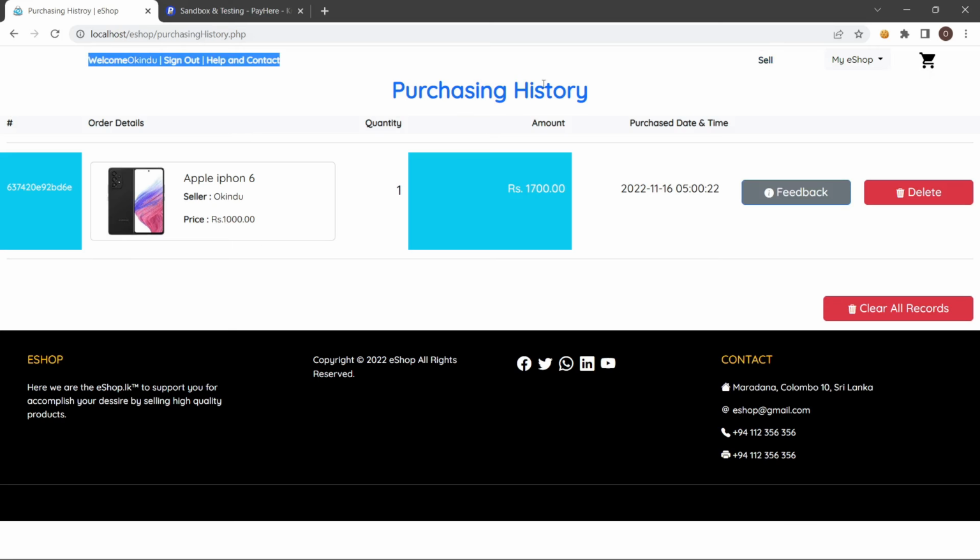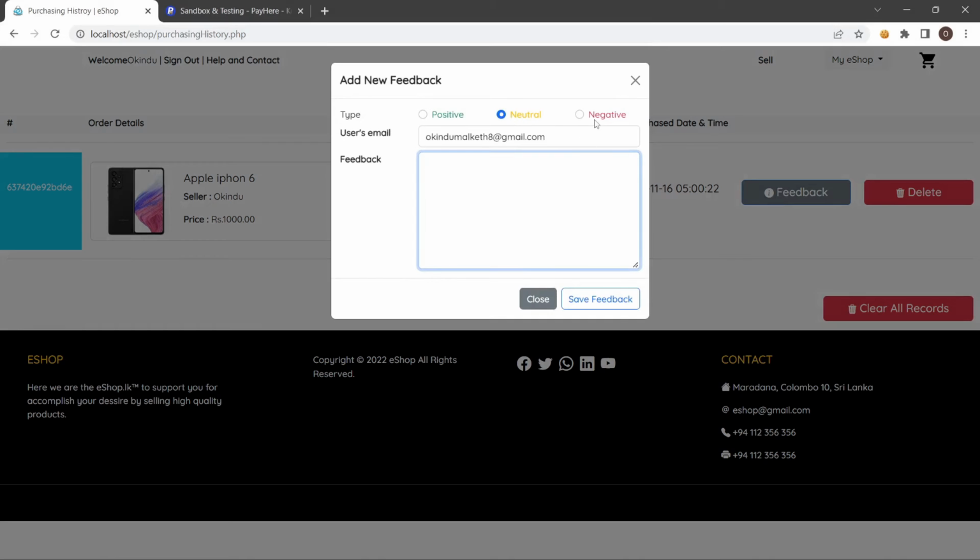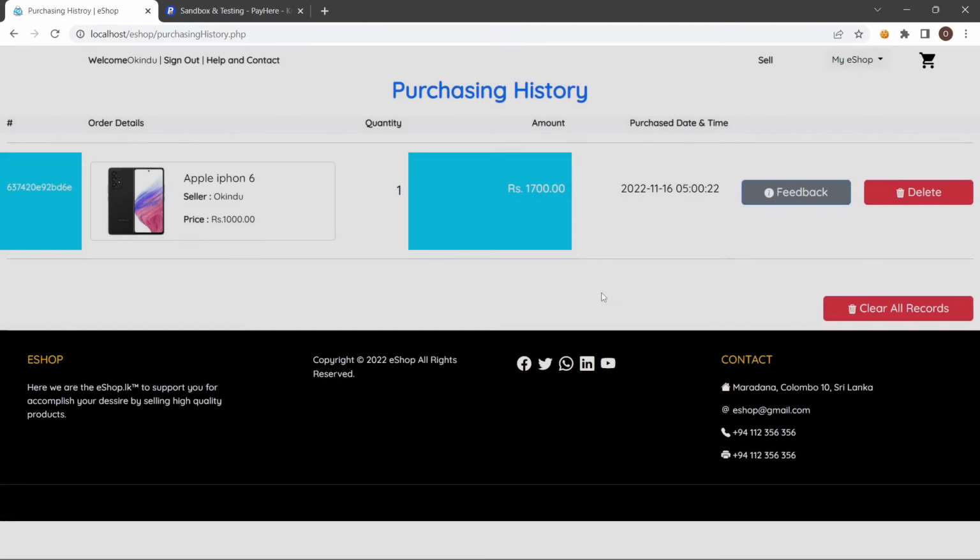And now if I focus on the feedback sending process for a purchased product, we can click the feedback button on any item in this purchase history. I will click here, and we will get a pop-up to add new feedback. So I will add a feedback here, positive. Then I will click save feedback, and then the modal is closed.